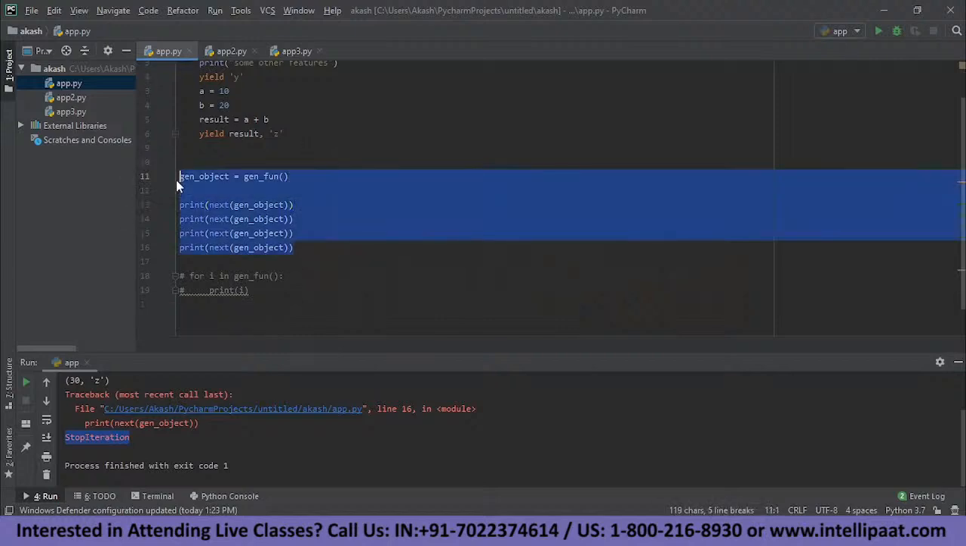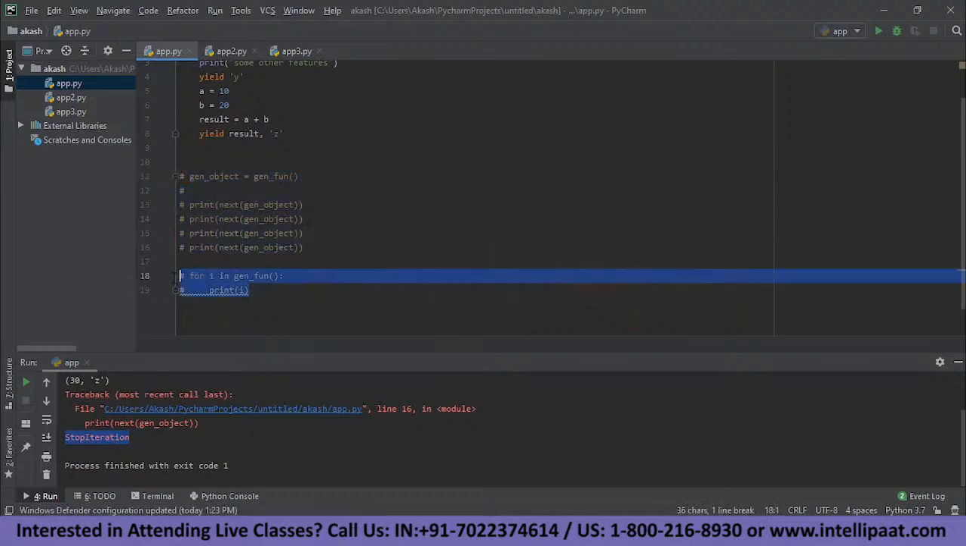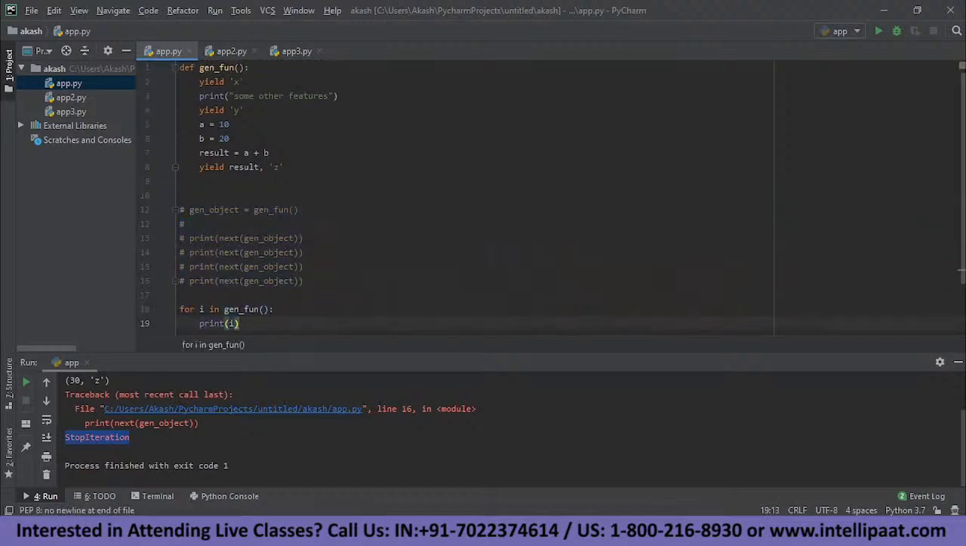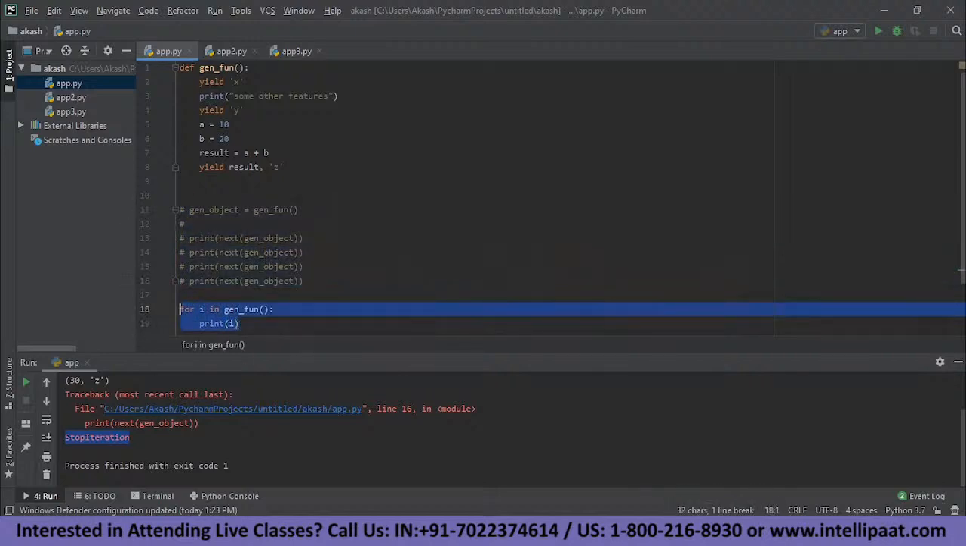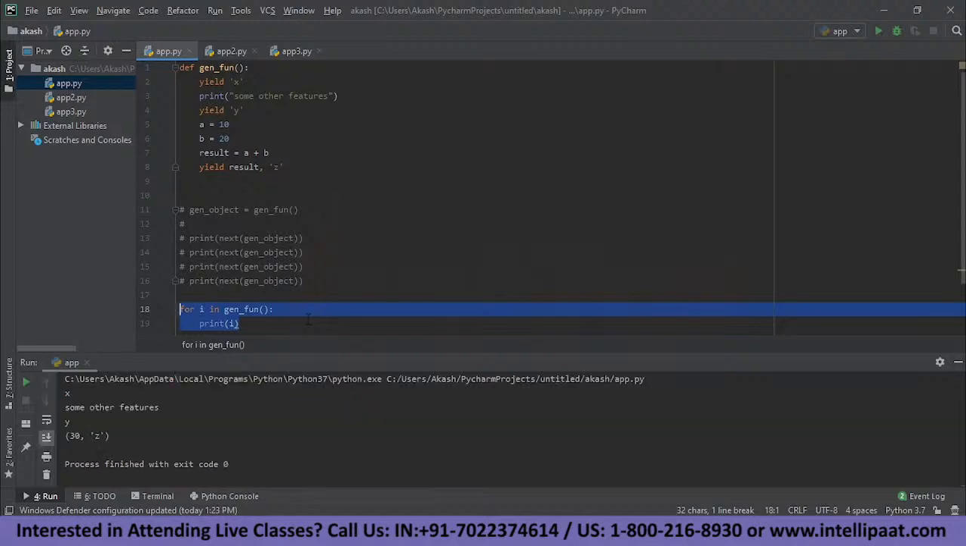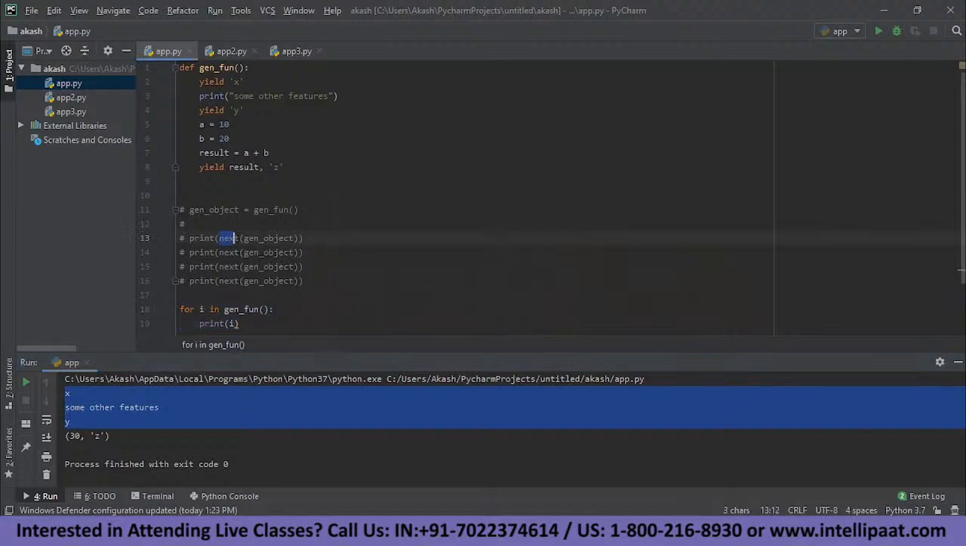Now this block of code can be replaced by a for loop just like this. Now if I just save it and run it, it has the same result. So you can use a for loop instead of the next function, which is typically used in the iterator.